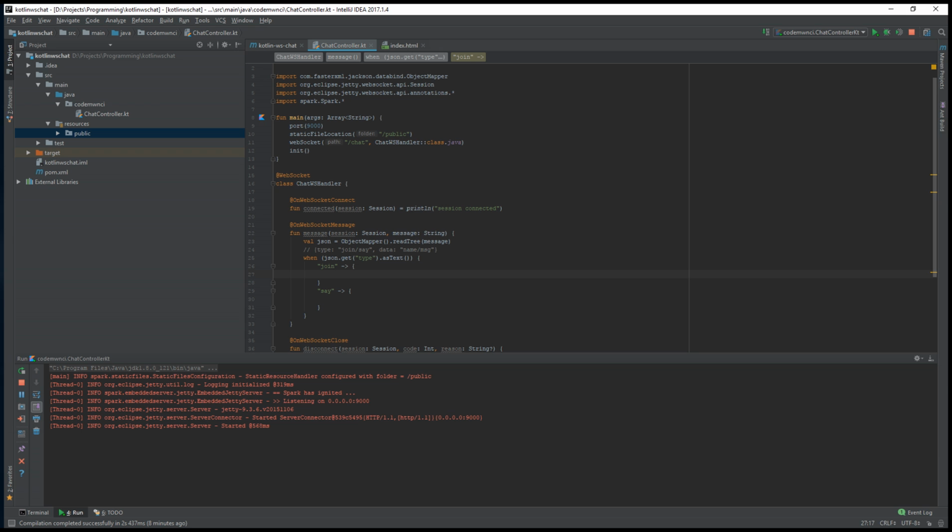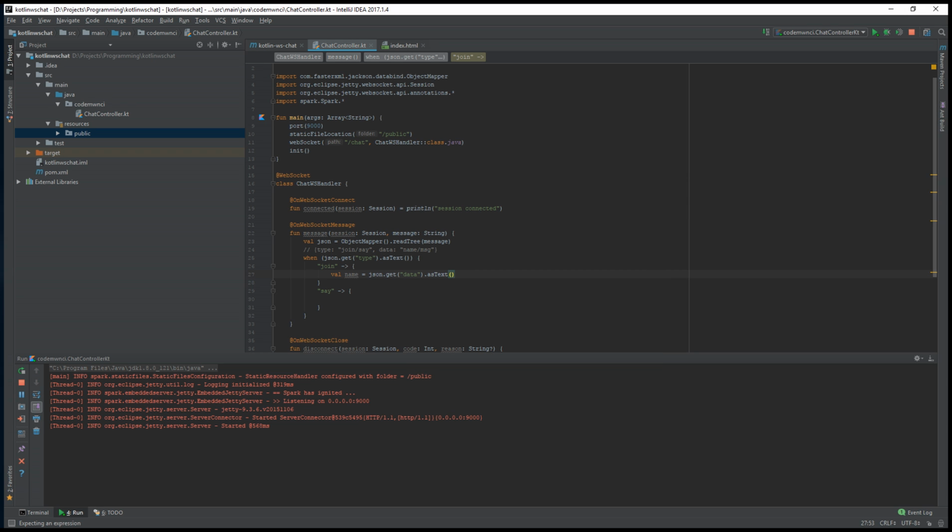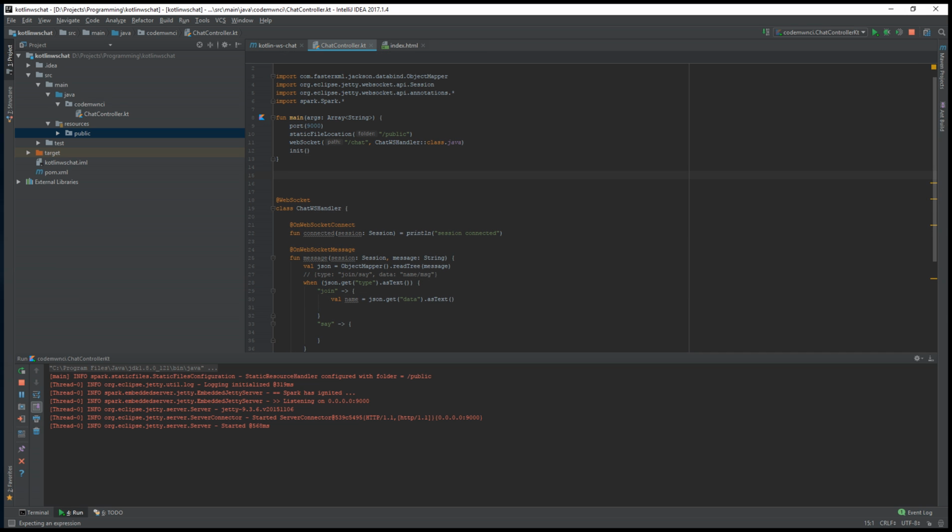What we want is, we'll say the name equals JSON.get data, in this case, because it's the second part of our JSON string that we talked about above, as text. So simple and fine. Now what we want to do is put this user into a list of users, so that we know everyone who's in our chat room. We don't have a list to store these users, and we don't have a class to hold the user either. So let's go up here and create a user object.